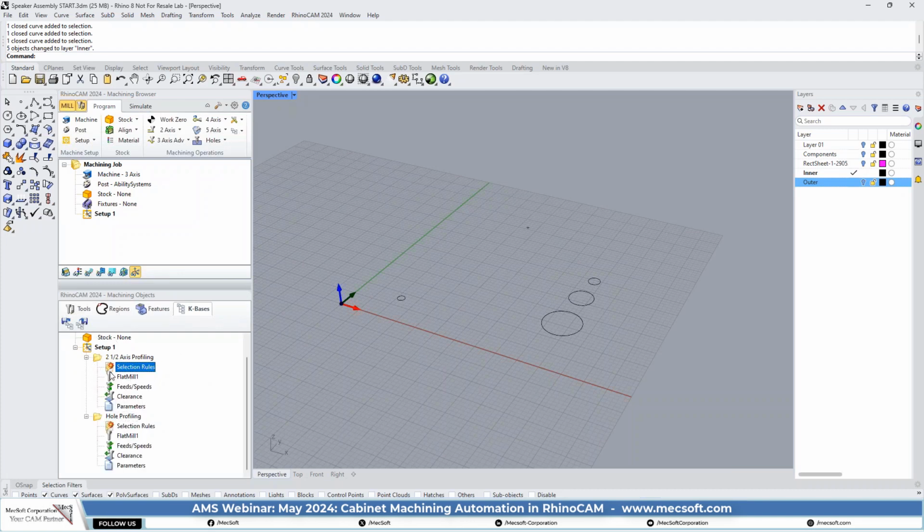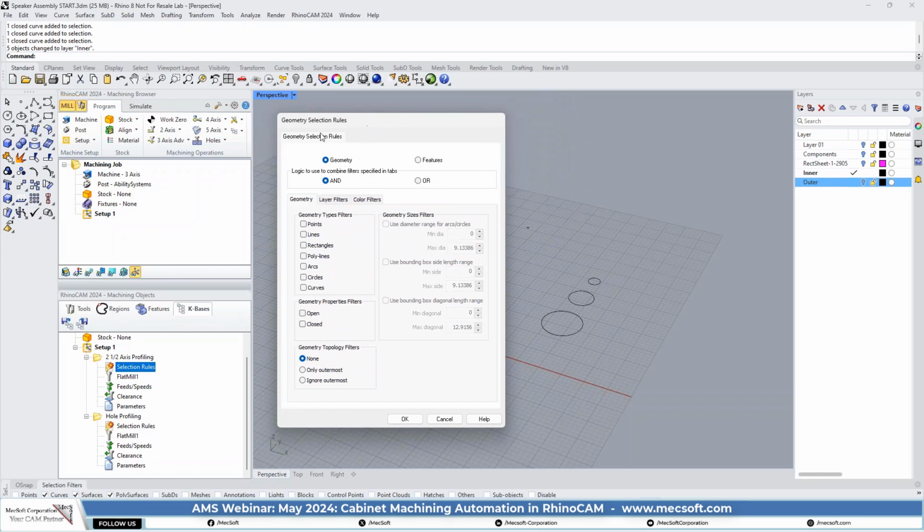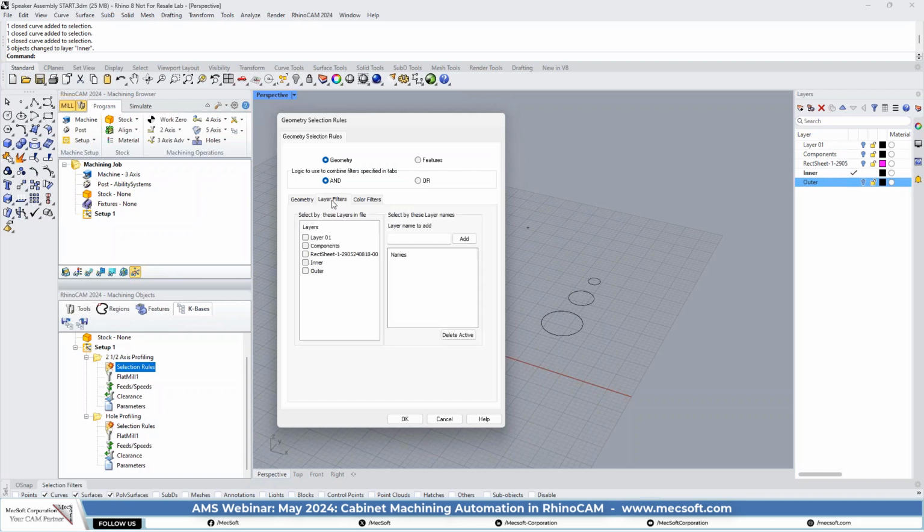You see this icon for selection rules, and it's starred. That means that no selection rules have been set yet. So we're just going to double click on that icon. We're going to look at this dialog, geometry selection rules. Okay, this applies to this operation and this knowledge base. So we're going to apply it by layer. And for the profiling, we're going to use the outer layer. Okay, this is the outer layer here. I'm going to pick OK.